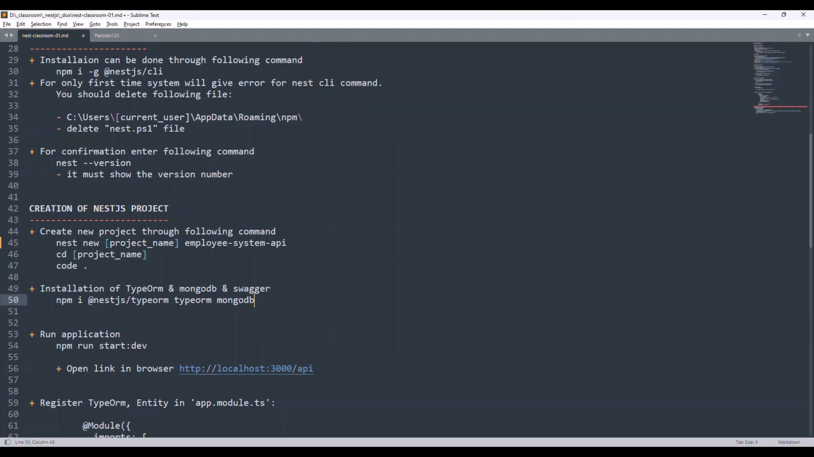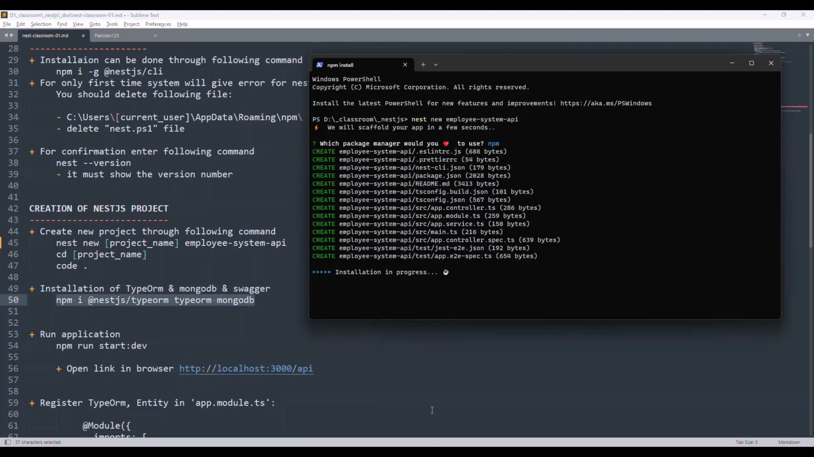So we have to use the command npm install. The first package is @nestjs/typeorm. The second package is typeorm, and the third package is mongodb. Only these three packages are required in the project, not globally. You don't need to install them globally. Before that, we installed the NestJS CLI globally so that we can create projects, and we don't need to install it again and again. These three packages we have to use specifically for this project, so we have to be in this folder, and then we can go for it.